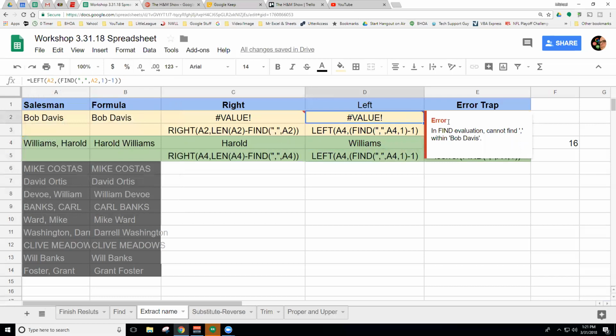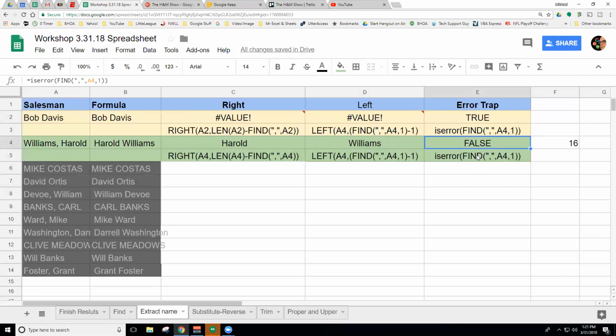Okay, so now I have Harold and I have Williams, but I'm still getting this value. And why am I getting the value? It tells me right here: in find evaluation, cannot find the comma within Bob Davis. So here's how we're going to error trap that. What we're going to do is add ISERROR.